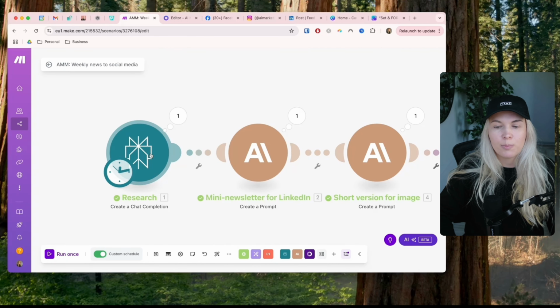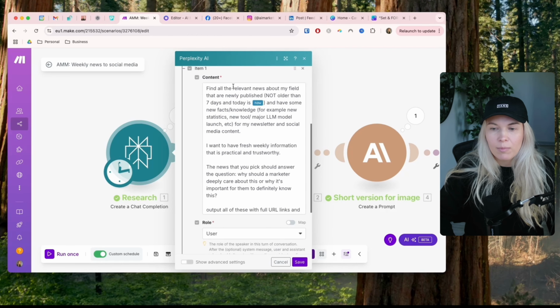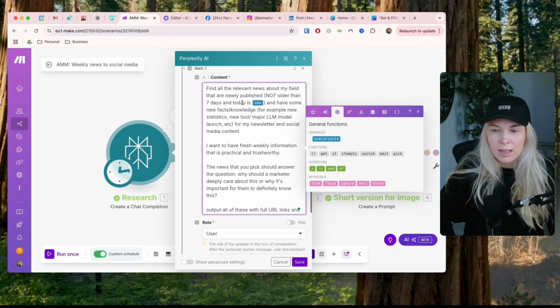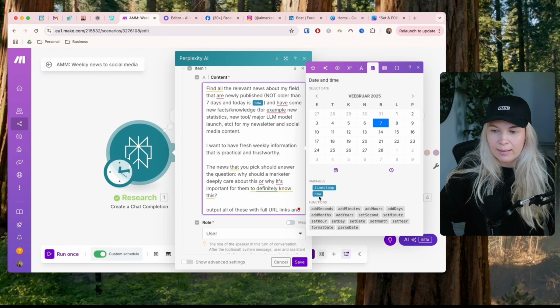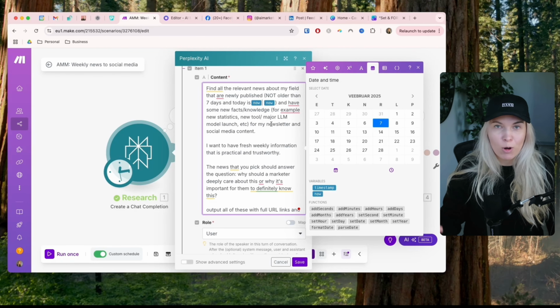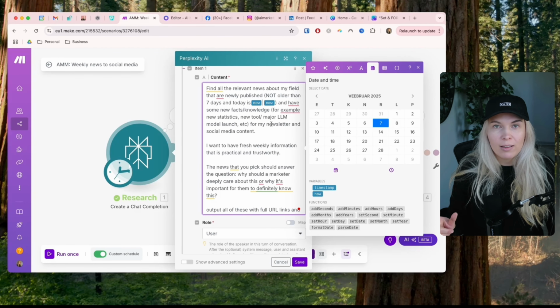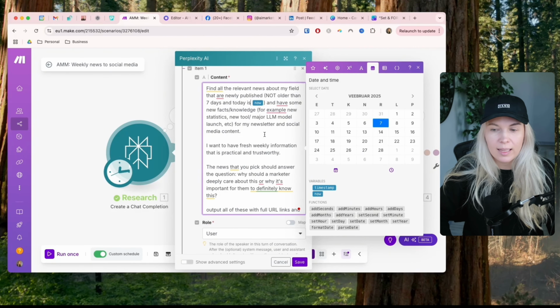So the first trigger field is Placid.ai module, and here I'm using Sonar reasoning model, and I'm using it to find all relevant news about my field that are newly published. And the important part is that I'm telling it these news can't be older than 7 days. And then I have to add this now dynamic element here. So how you can add it is you find this calendar icon here, and then you click on this now. And then it creates an element that always says what's the exact moment when this automation is running, the exact date. And you can only use news articles that are maximum 7 days old. So that's a really important part here.